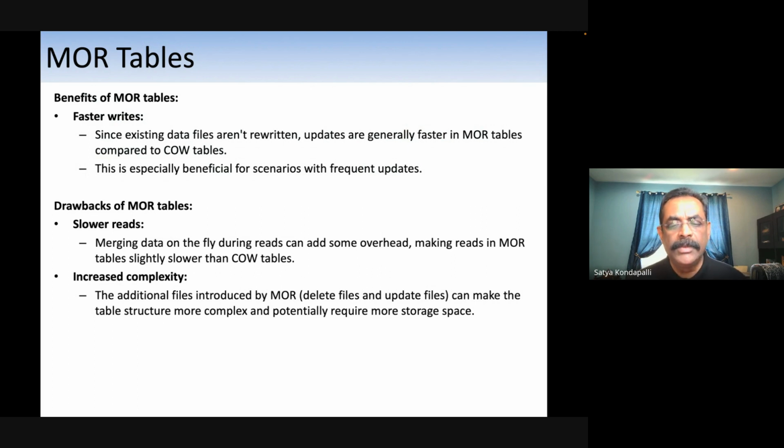Since it is introducing delete files and update files, the sequence numbers, dangling files, all these things, this is complex, right? And then it needs some additional storage, but not as much as compared to copy-on-write.